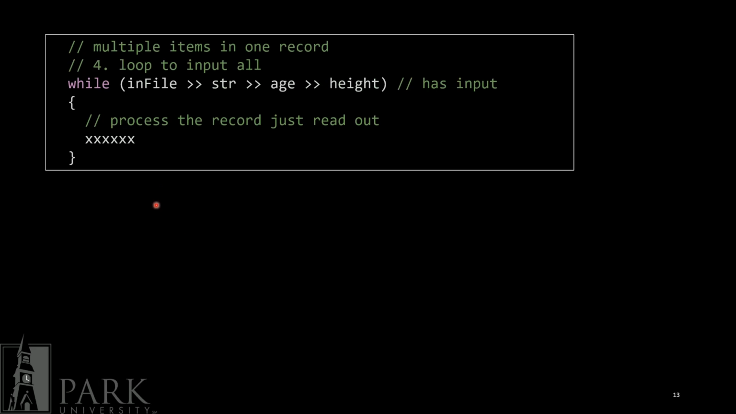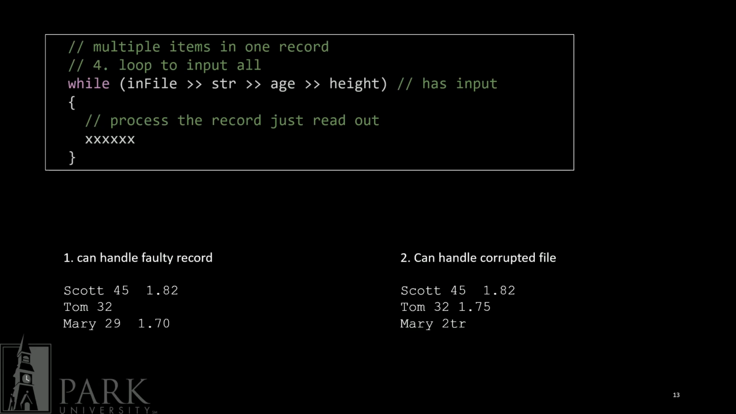Additionally, you can use it if you have multiple things that you want to process. You can see here we're saying while we can extract the string, age, and height from a file, go ahead and read those things. The nice thing about this is it can handle faulty records, and it can also handle corrupted files. So let's look at a demo of this in code so you can see how it works.